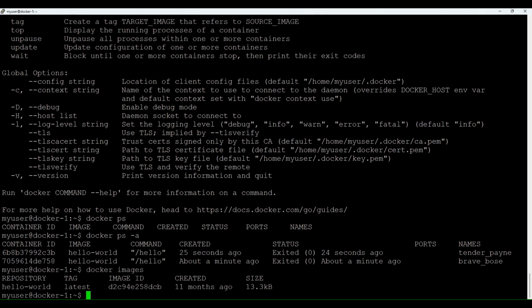So with Docker installed, we are ready to start using containers and packages to deploy applications efficiently.